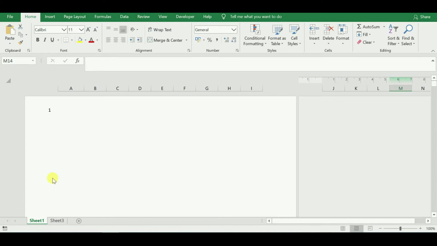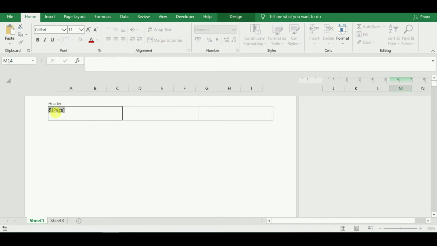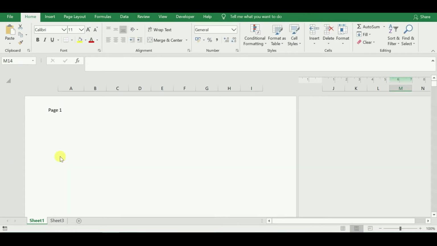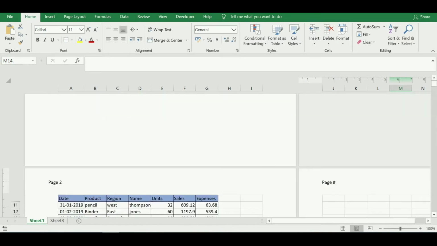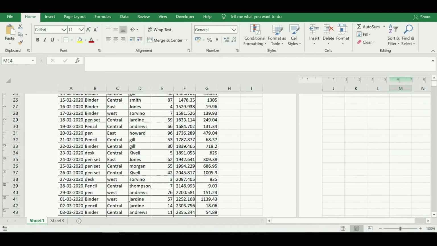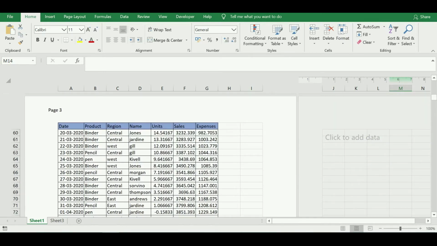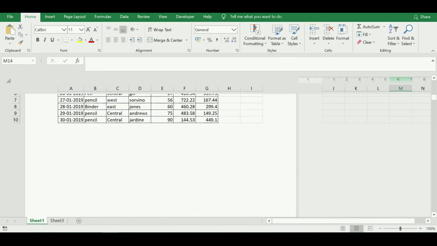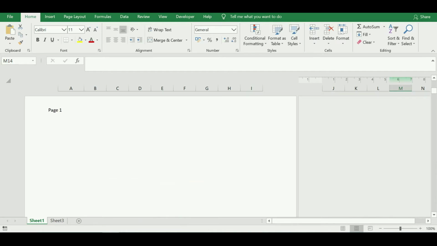Now if you want to write in detail that it is the page number, so for that what I'm going to do is, I'll type here page and give space. So when I come out of the header, see page number. So it will be so clear and good. In the same way, page 2, page 3 and so on. So this is how this page number will be useful in Excel.